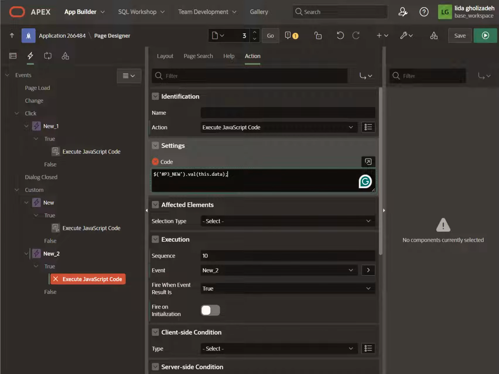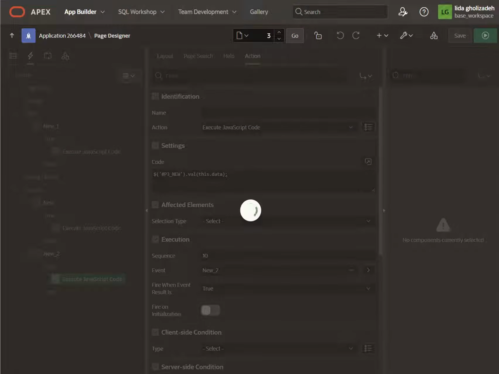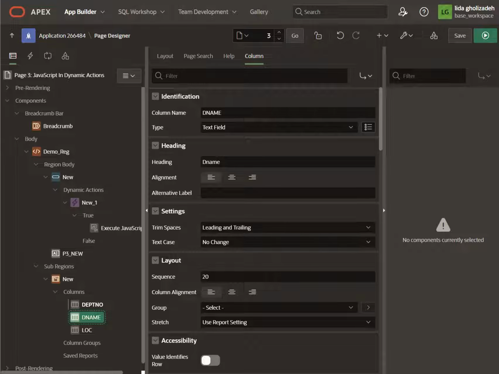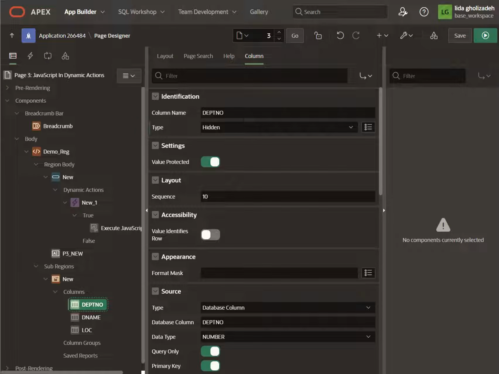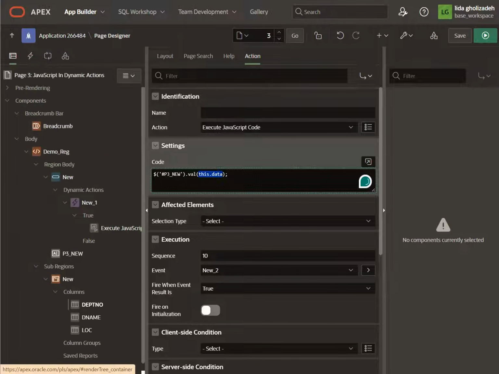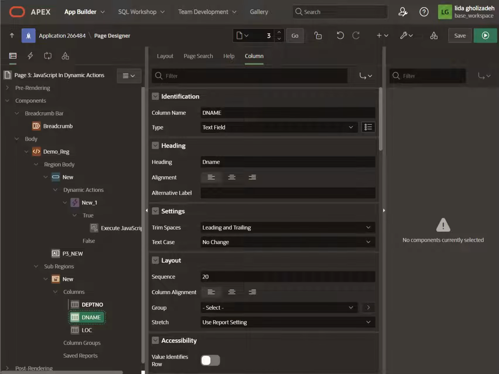Now I should trigger this custom event. For triggering the custom event, let's go back to the scenario. I want, when I click on the dept number, the value of the name assigned to this item. So triggering my custom event should happen when I click on this. But this dot value here refers to dname because I want the value of dname. So this is my input parameter for my custom event.